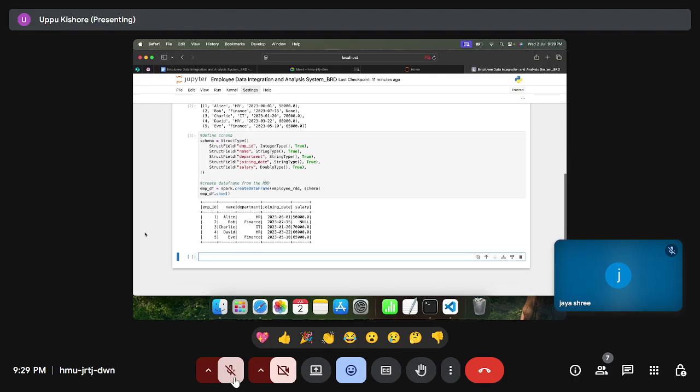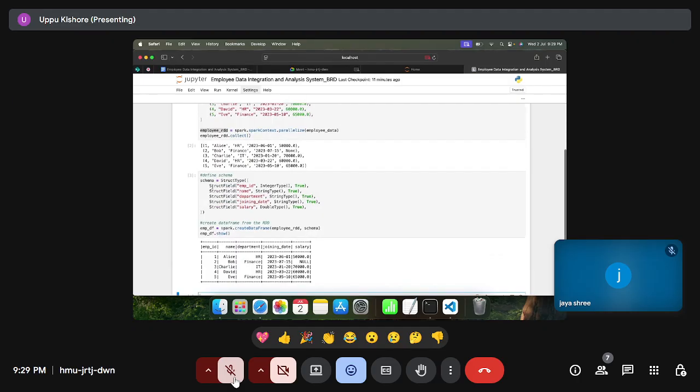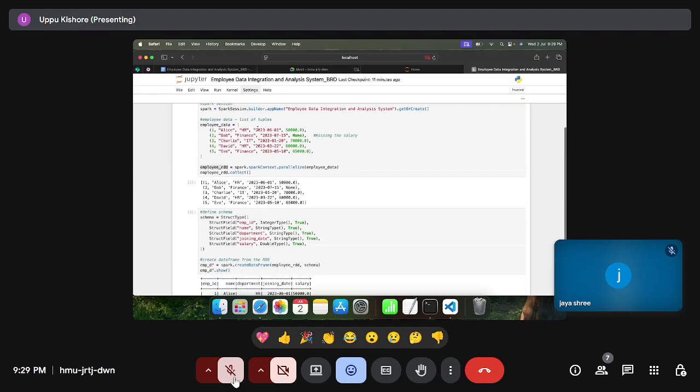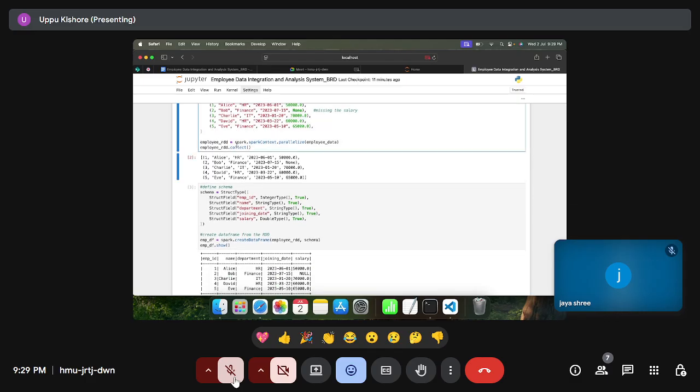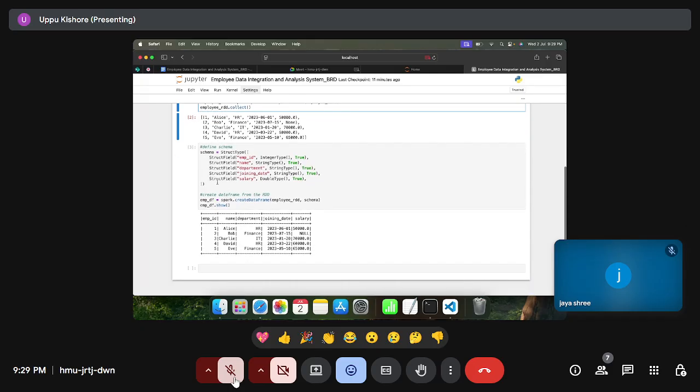So here, if you see, we got the data frame. We have defined the schema. The first step was we took the list of tuples. From that list of tuples, we created the RDD and defined the schema, and using that RDD and schema, we created the data frame.